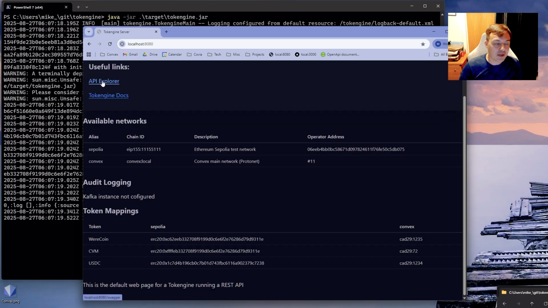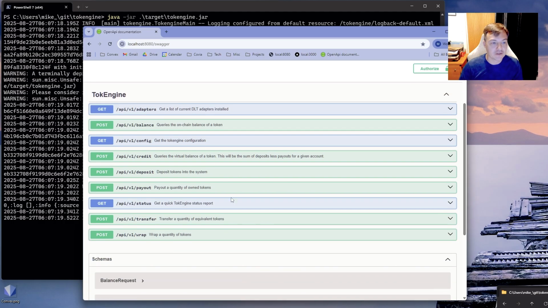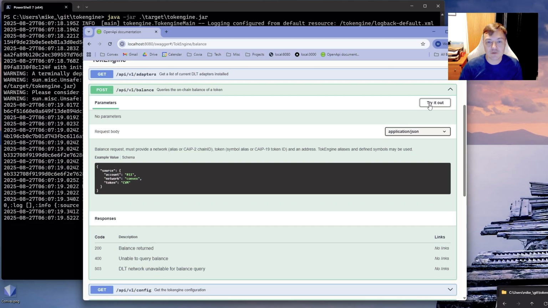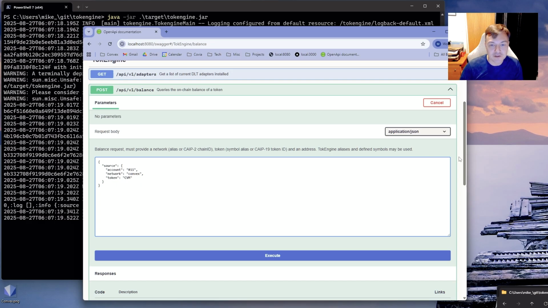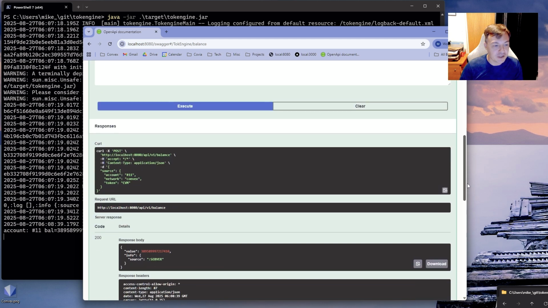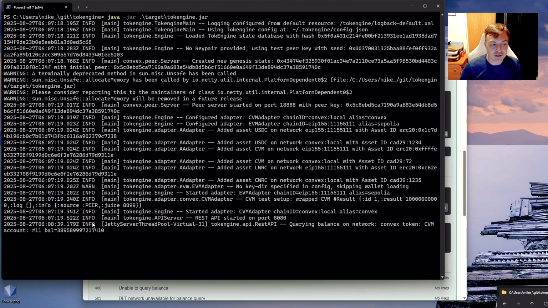I can then go through to the API Explorer, and this will show the REST API, which is the way that developers would normally interact with TokEngine. And any of these functions has full documentation as part of the API, so I can see what parameters it requires. If I want to test it out, I can just try it out. I can make sure I've got my parameters correct in the request. I execute it, and I can immediately see what results come back and how the server behaves. And you could also see that, of course, I've had a log entry which describes what has just happened.